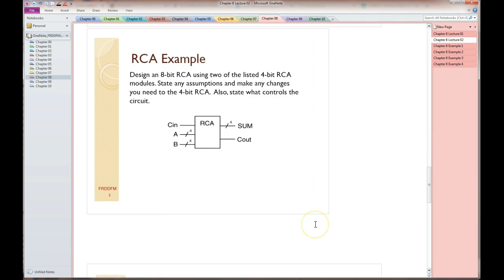Another example here, a little bit more complicated, is to take this 4-bit ripple carry adder and create an 8-bit ripple carry adder using 2 of these 4-bit ripple carry adders. Now, it wouldn't be too complicated to create an 8-bit ripple carry adder by simply taking a 4-bit ripple carry adder and adding 4 more half adders to it, but we want to do this in a modular format, and notice that we also want to state what controls this circuit, so we'll do that too.